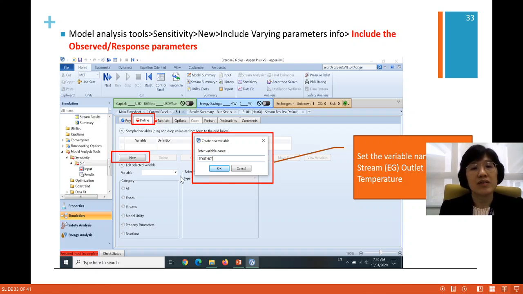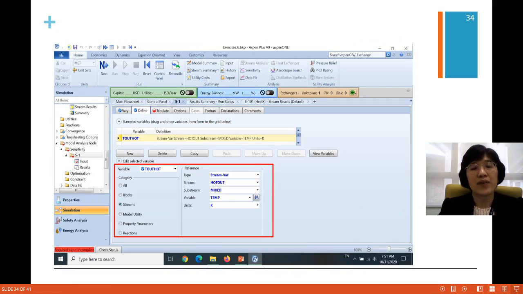Okay. So you just need to click new and name the very defined parameters. We name it as T out for hot stream, okay. And just click OK. And next is for you to include the details for this outlet temperature for the hot stream.